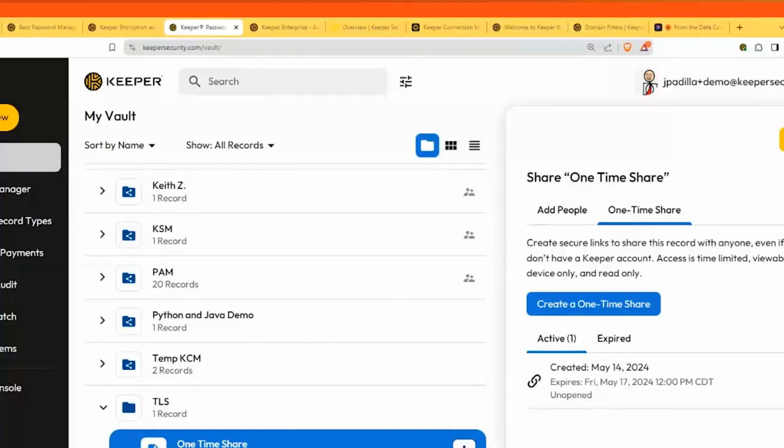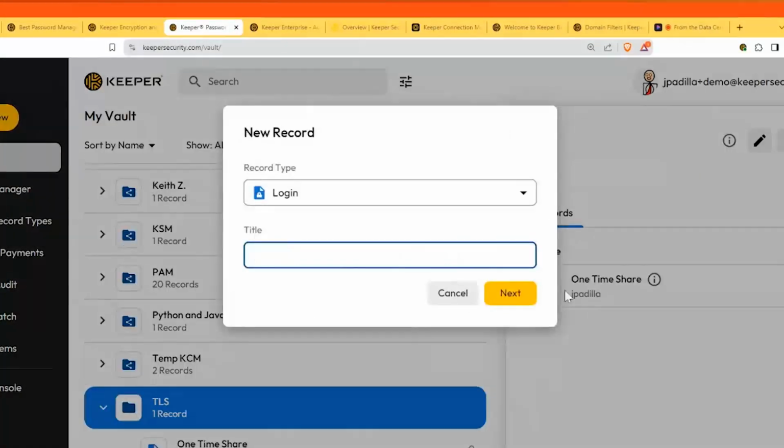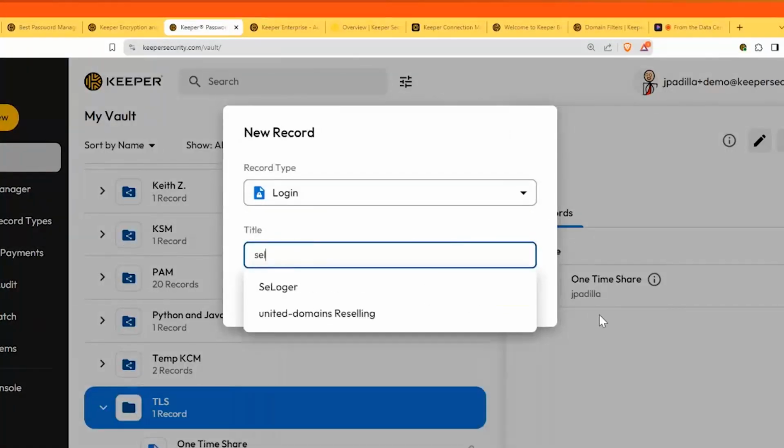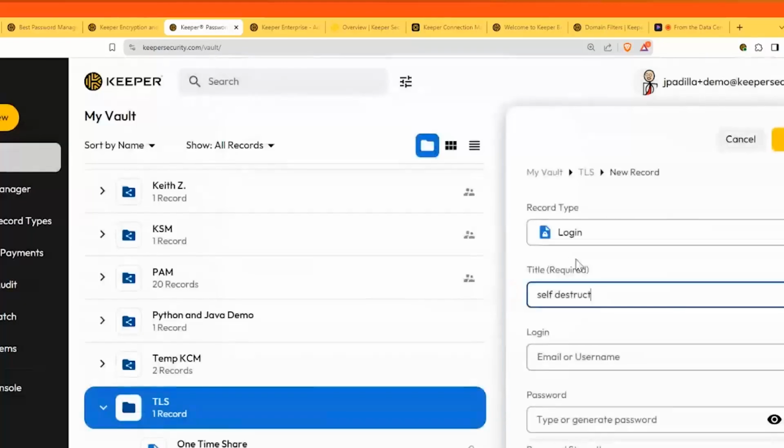I want to talk to you about self-destructing shares. And what could that be good for? Well, let's check it out. Self-destruct, right? Okay, cool. Let's go ahead and hit next. Look at this.